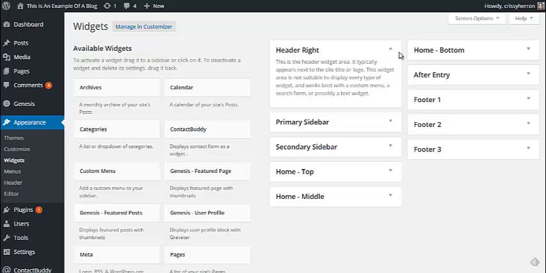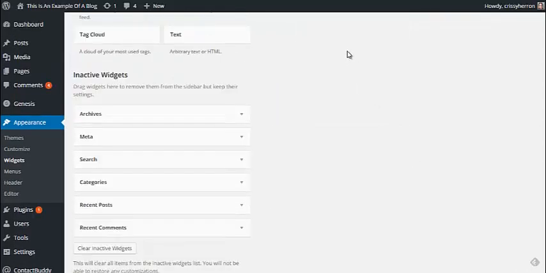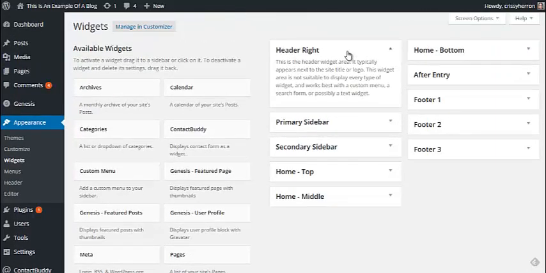So if you choose a theme that has a lot of widget areas, then you may even have more spots here than I have. If you have a theme that doesn't really have too many options, then you're not going to have as many options. So this will tell you where all of the different widgets are.